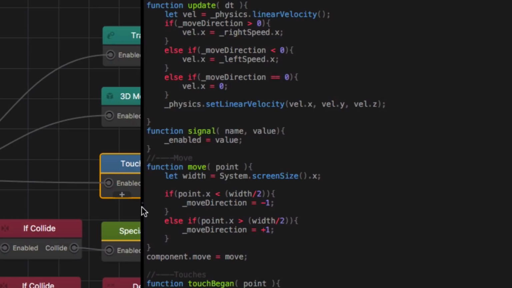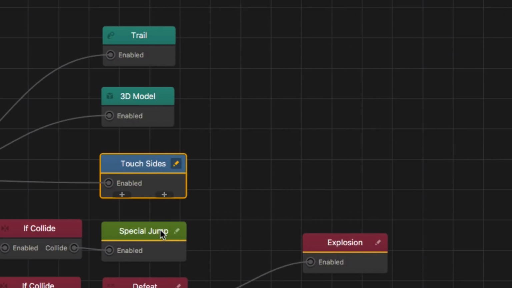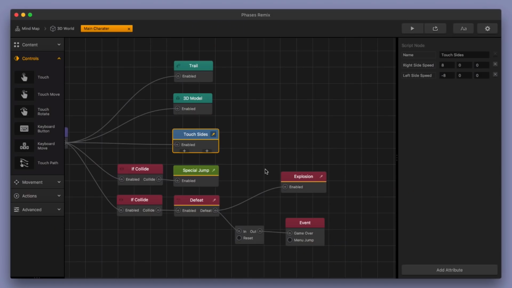So there's one more node that I wanted to go over a little bit of the code, and it's this special jump that I created because I was running into problems where I was bouncing on objects at an angle and it wasn't bouncing straight up and down like the original phases, and I wanted this to be as much of a remake of phases as possible. I wanted to do a phases remix. So let's go over the special jump code now.